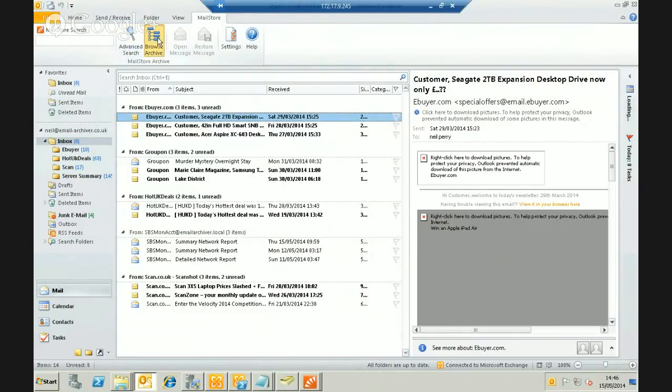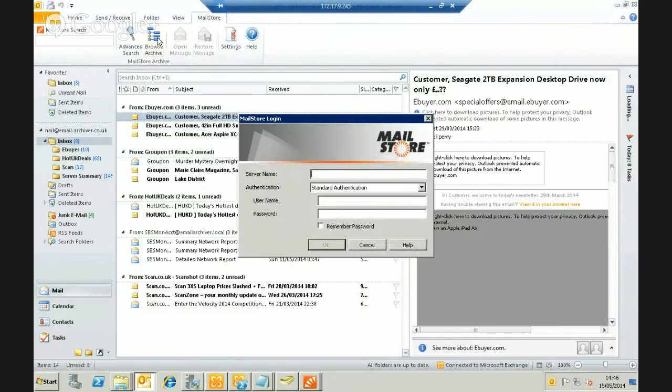I think hopefully in the background my archive should have been populated. So this is the first time this user has authenticated with MailStore, so it needs the credentials. When you deploy MailStore client with group policy, you can pre-populate this, but as we're just doing this manually, I need to fill in the server name. Now obviously, normally it would be the name of the server on the network. I can just put in localhost because I'm on the same machine, but actually it's probably a good idea just to put in the IP address.